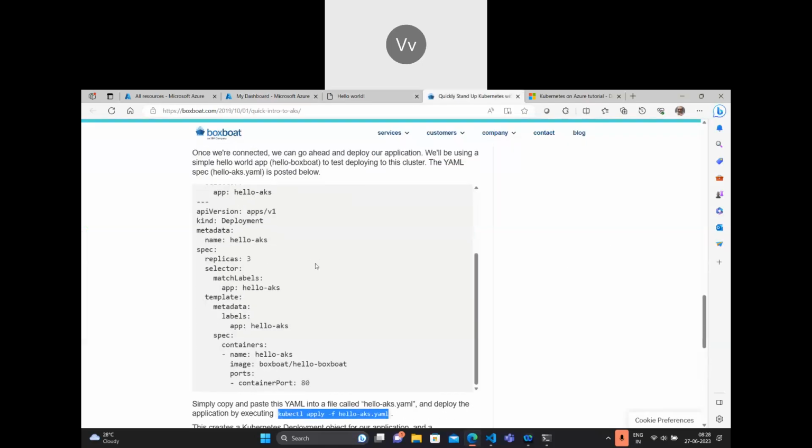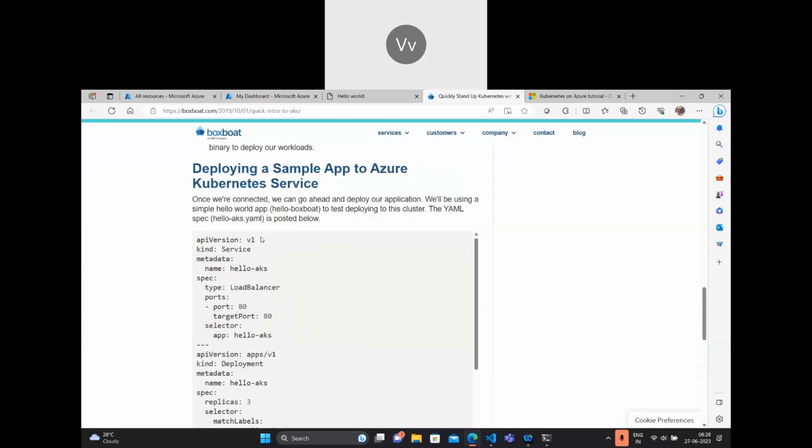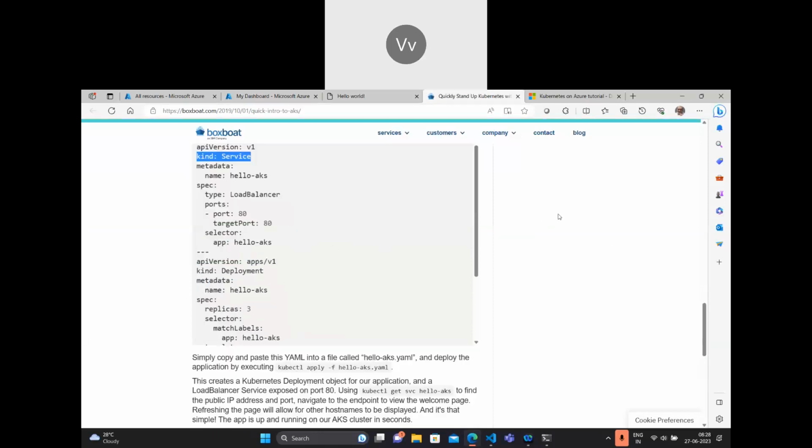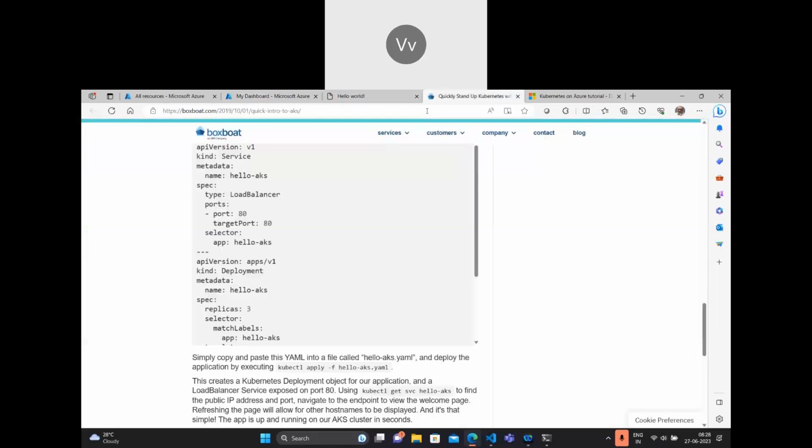So Kubernetes administrators are the ones who write these manifest files. Just to explain, initially we are creating one service. If you say kind, one is service, the other one is deployment. So when I was looking for get deployment, get services, I was looking for that. And if you see here, a service with hello AKS is created, a deployment with hello AKS is created. That's what you can see here. One is deployment, one is service.